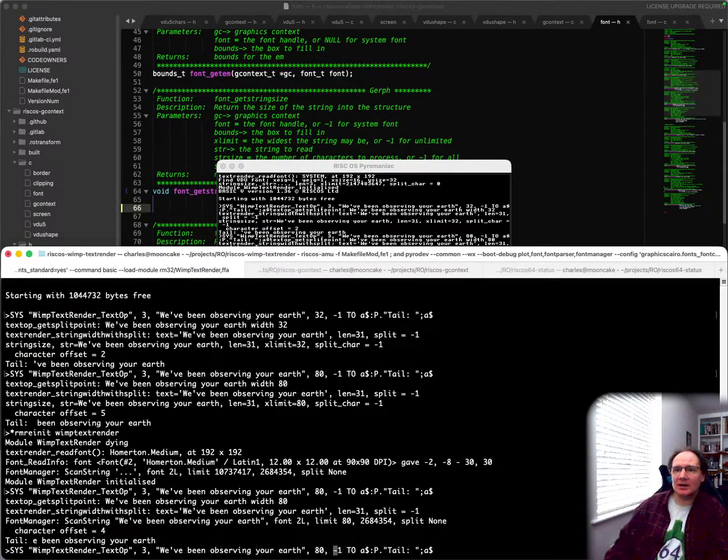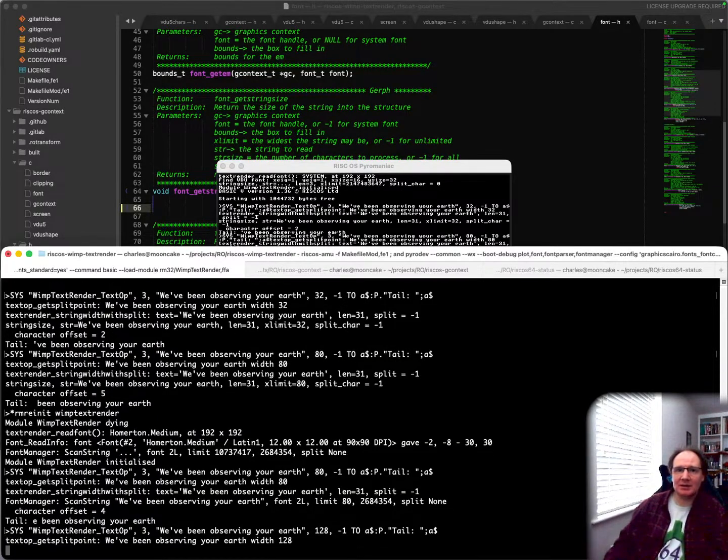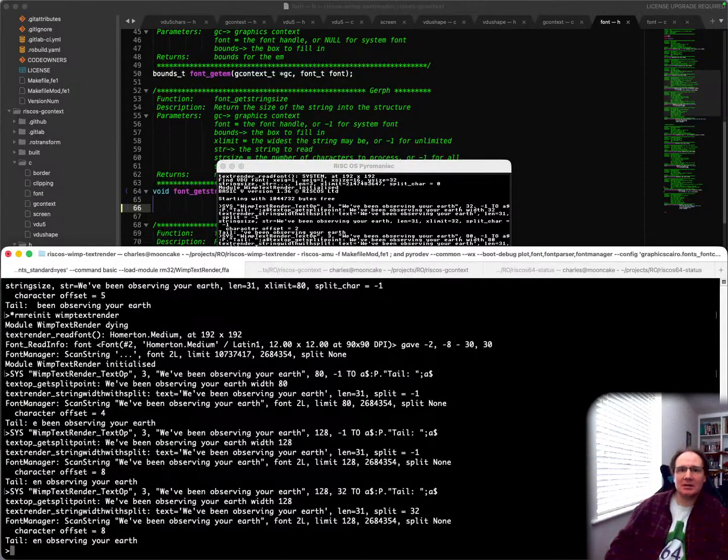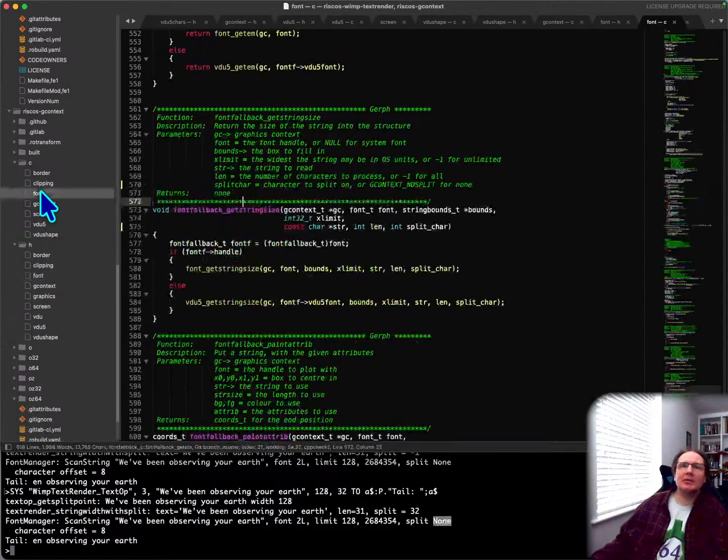Right, now let's try doing this with character 32. No, do it as -1, but do 128. So there we go. So it's in the middle of "being". Now if I do 32 here, so spaces, and work. It's got split coming out as none here. It's passing in a none to the split character, which is odd. Does that mean that we're not calling it properly in here?